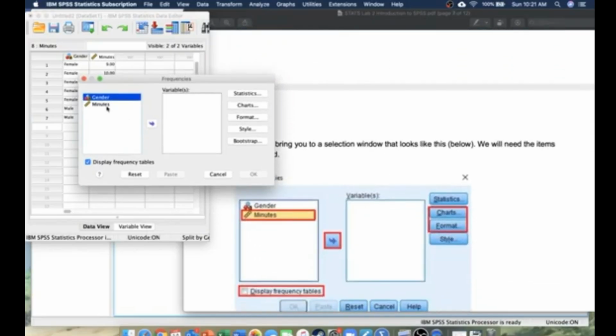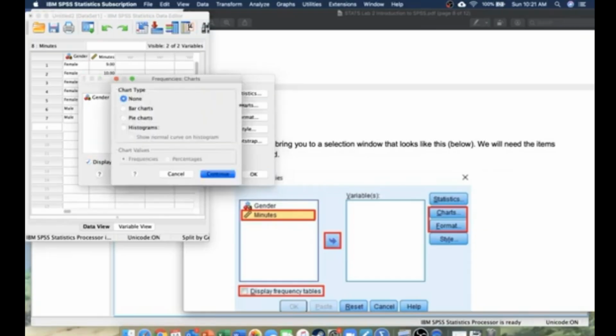So we want to bring minutes over here. We're splitting by gender, and then we want to look at the variable minutes. So we're treating gender as the independent variable and minutes as the dependent variable. You want to check display frequency tables. That's what we want, right? We're practicing what we've been doing in class, and then we'll go to Charts, and we'll go to Histograms.